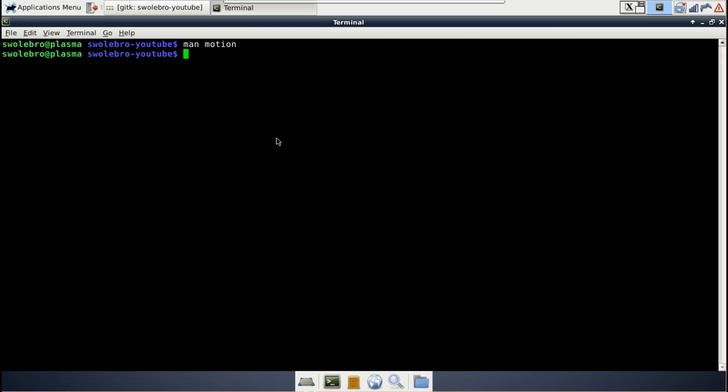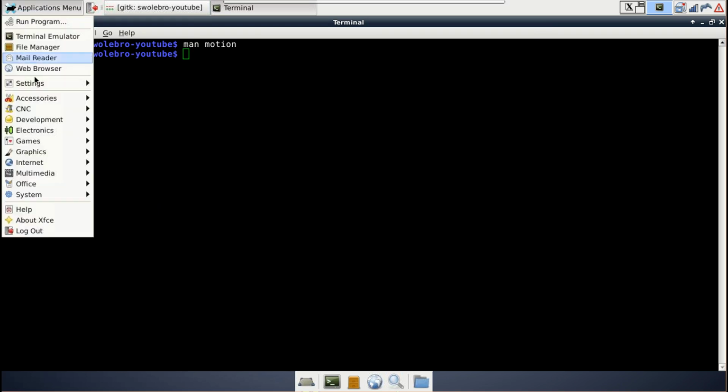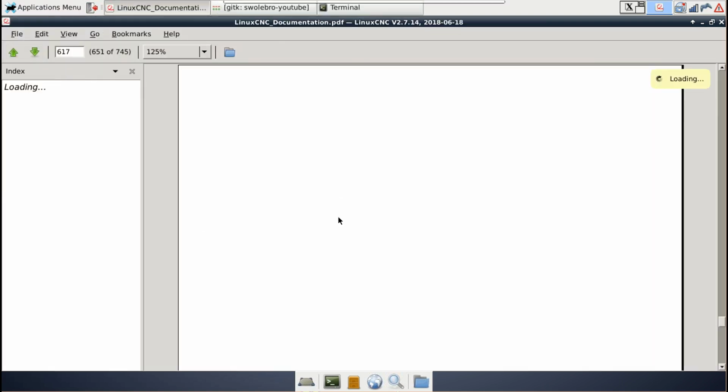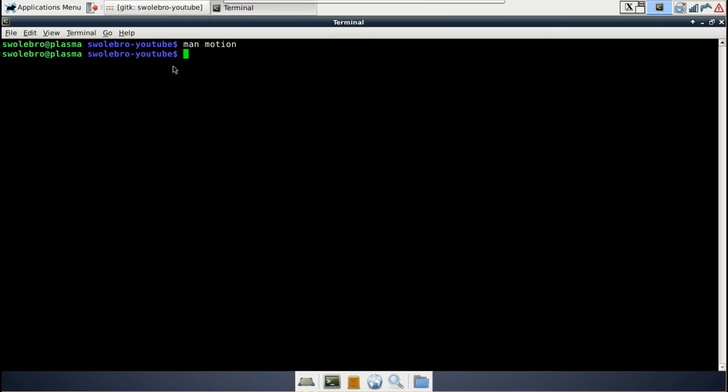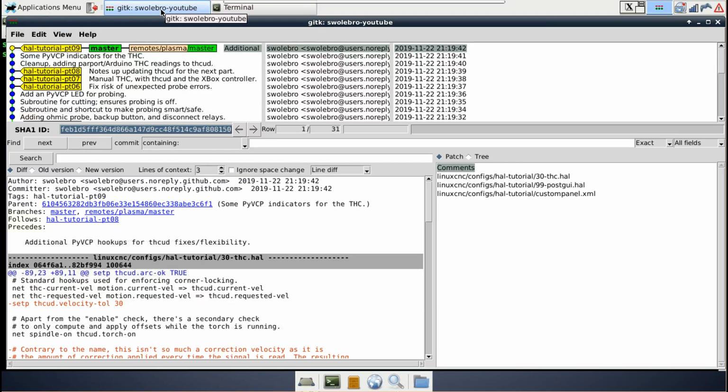For more in-depth information on LinuxCNC in general, you've got the PDF docs I've also shown a million times already, right underneath here. They come pre-installed on every installation of LinuxCNC, and it's like 745 pages of PDF docs. Very, very thorough. I've also shown the use of Git quite a bit in here.